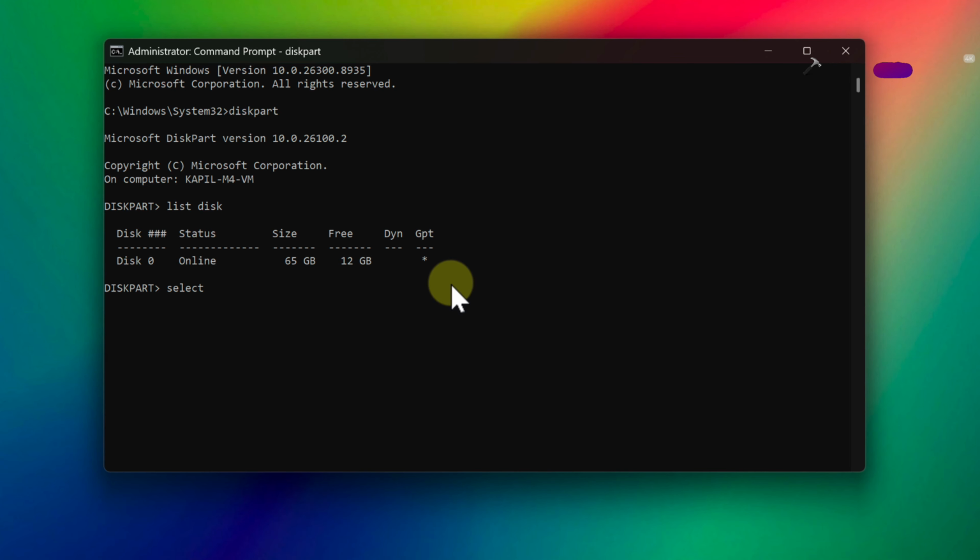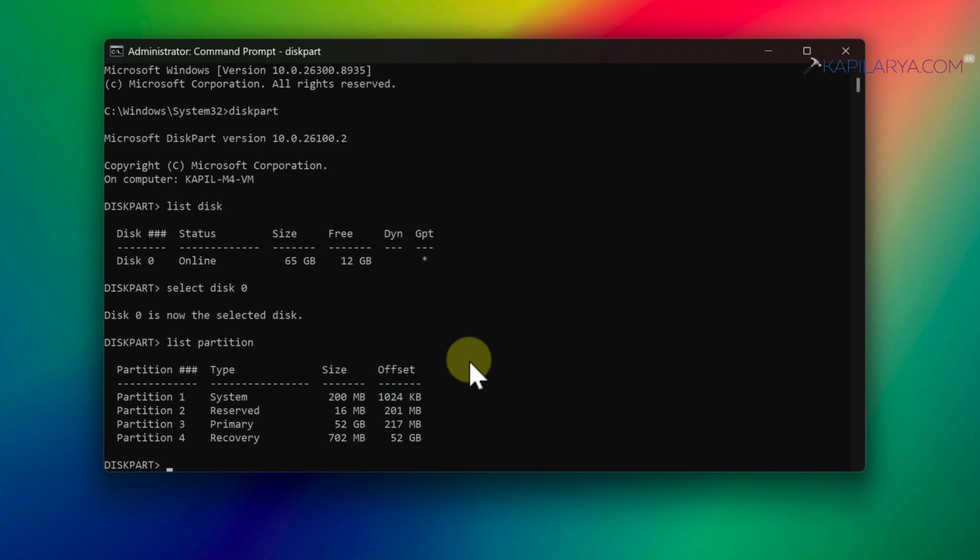Now type the next command, select disk 0. If you have another disk number, you can substitute that. In my case, it is disk 0, so I simply used disk 0. Now the disk is selected. Type the next command, list partition. Now it lists all the partition for the selected disk.